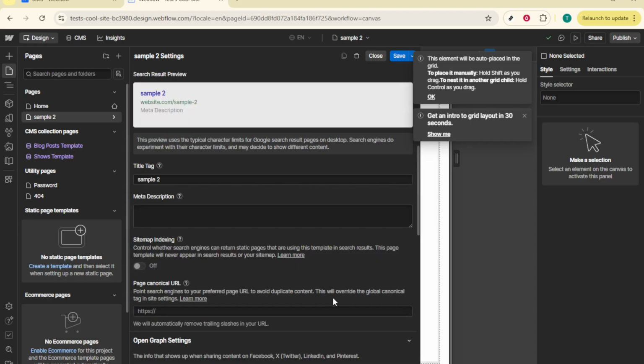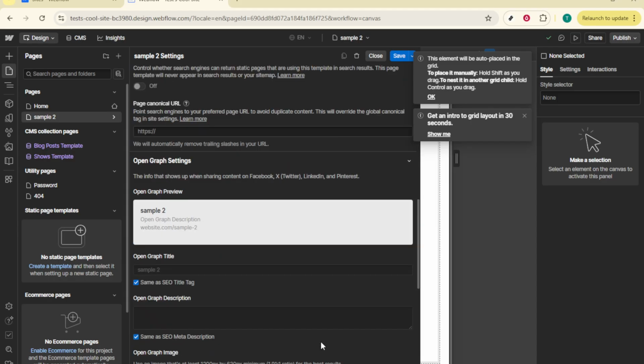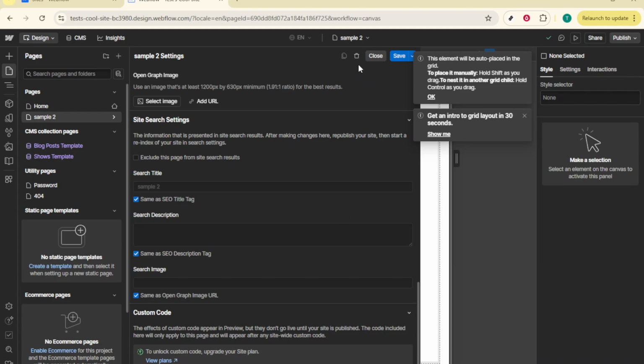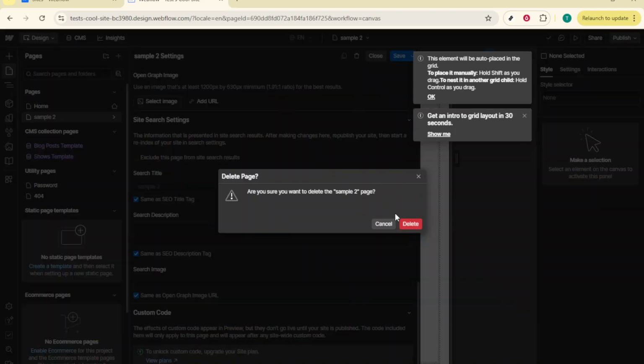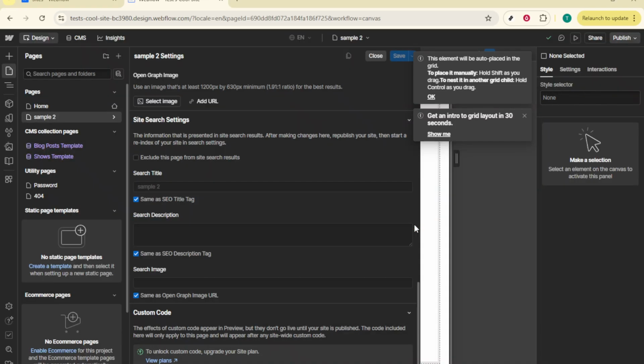Now, before the action is finalized, Webflow wisely introduces a safeguard through a confirmation window. This step is designed to prevent unintended deletions and gives you a final opportunity to reconsider. In this pop-up, you'll be asked to confirm your decision once more. If you're absolutely certain that this page needs to be removed, go ahead and click the Delete button. This will permanently remove the page from your site.